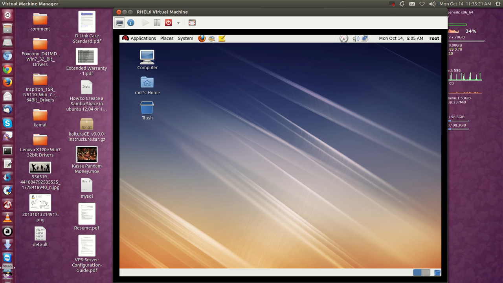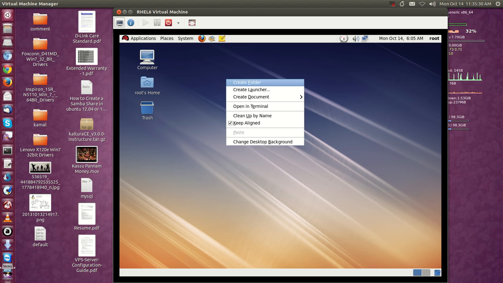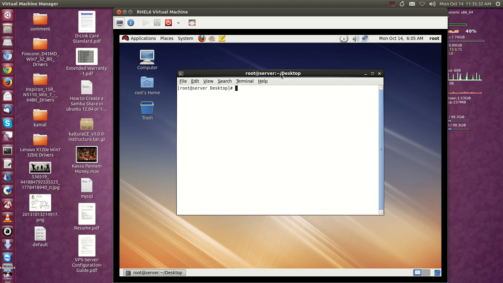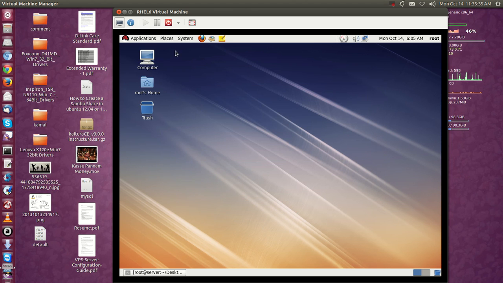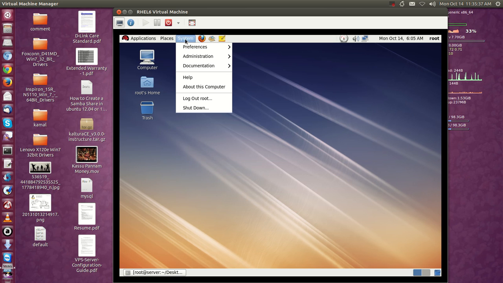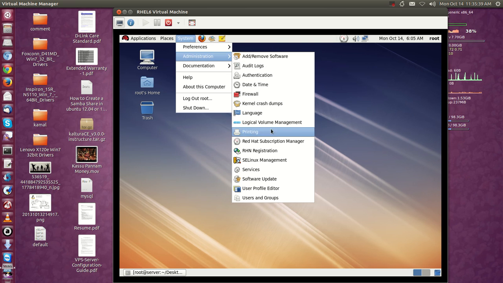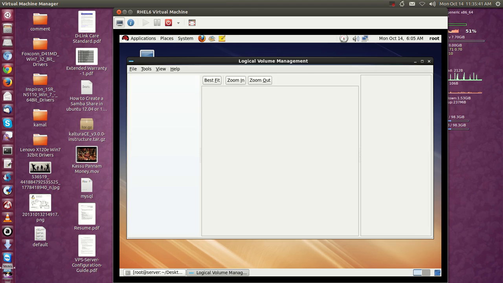Hi, welcome back, and here we are going to see how to create a logical volume management in graphical mode. Later we can see it in command mode, and this one is graphical mode. So if you want to open the graphical mode LVM configuration, just go to System, Administrator and Logical Volume Management.